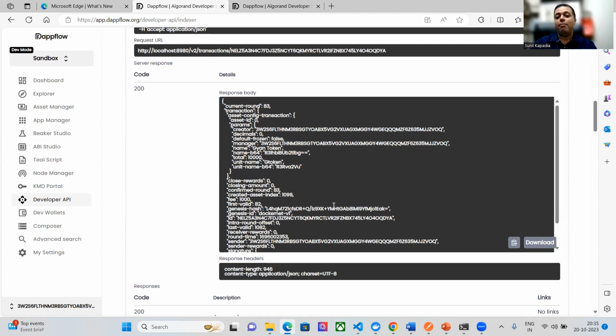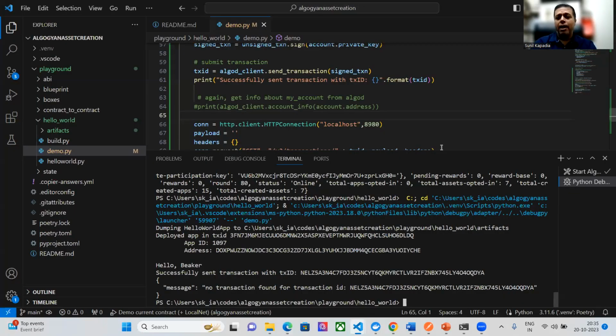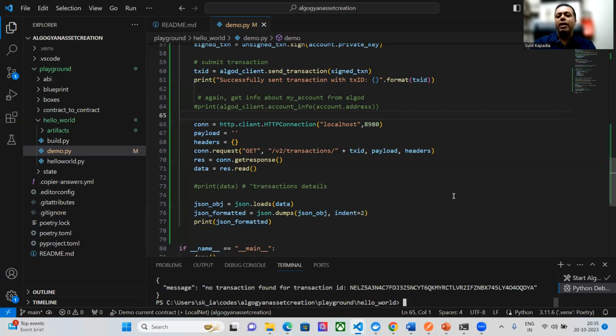So why am I not getting it in the Python file? Anybody? In this particular file, I'm not getting the desired result. Can anyone tell me why? No transaction found, while the transaction is still there. Come on, Mudassir, I'll give you 1 minute to think. Why is this occurring? It's saying no transaction found.